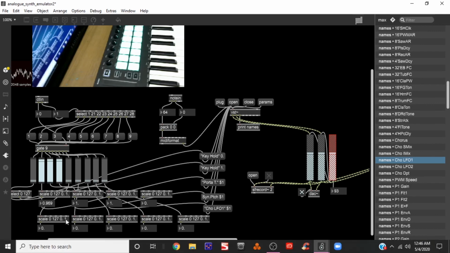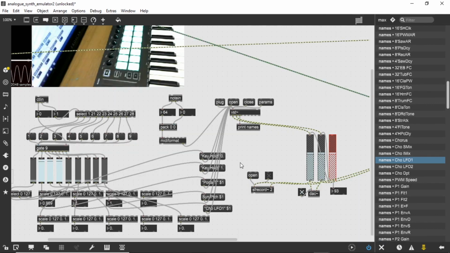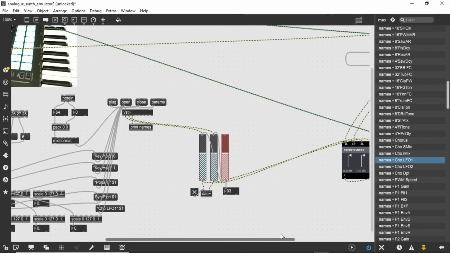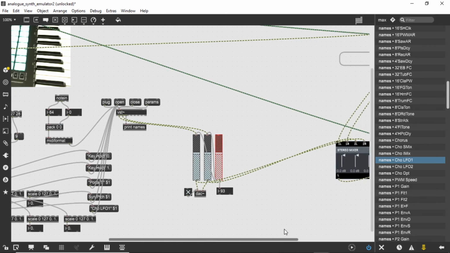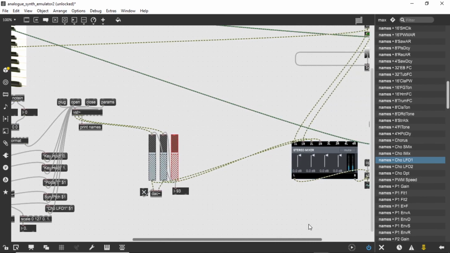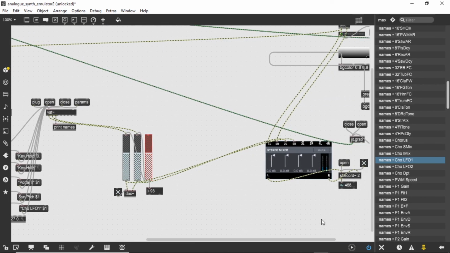I'm already routing the output of my VST into an SF record. I have it running through this mixer here, and then the output of the mixer is running through SF record.